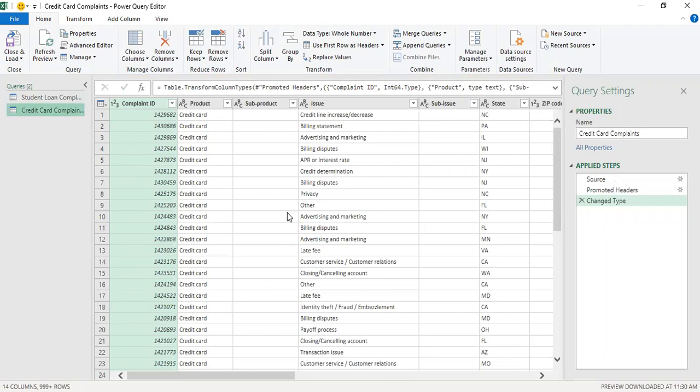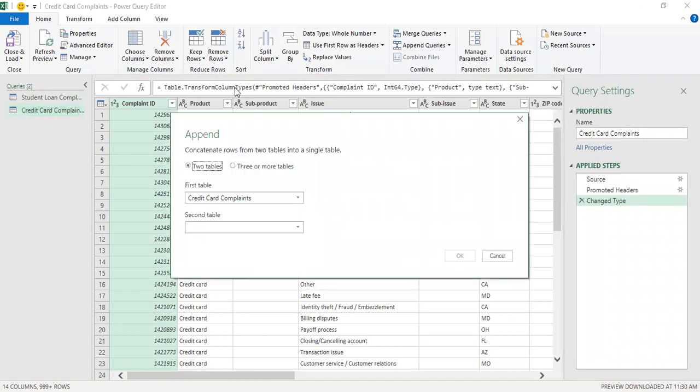We want to merge these two data sets into one using the append query. So let us go to append query, which is found on the Home tab. Then append queries as new. We have to select the number of tables that we're going to concatenate. So we are concatenating two tables. The first one is the credit card complaints, and the second one is the student loan complaints. So I click OK.